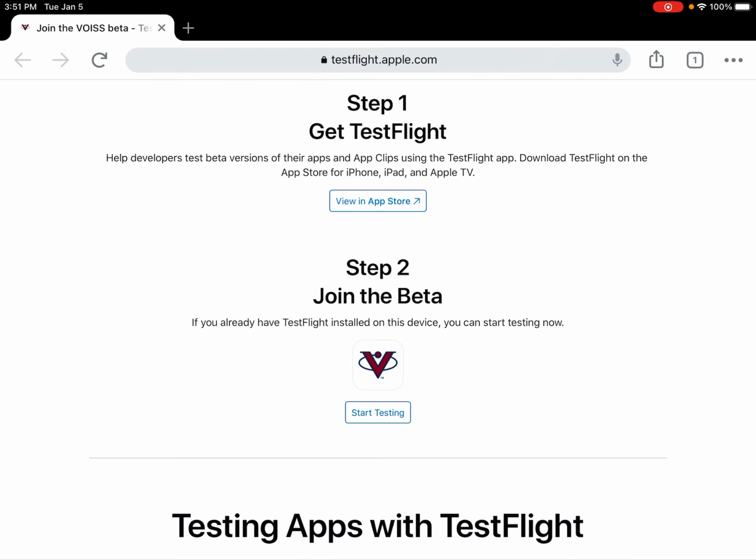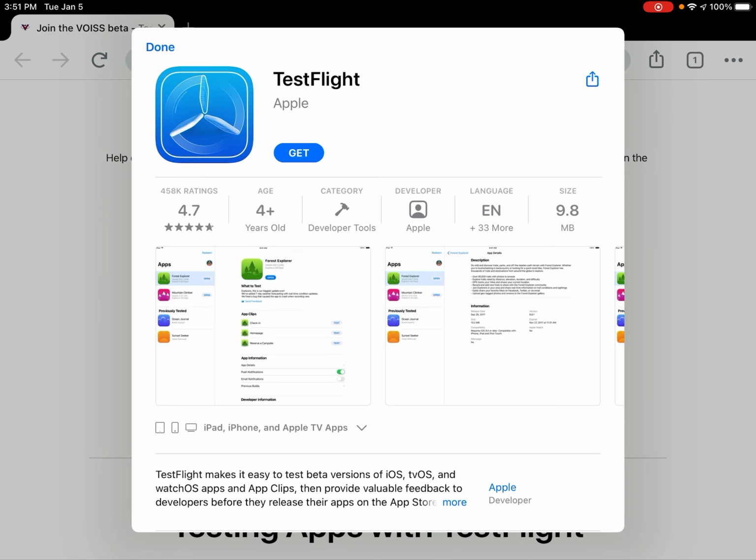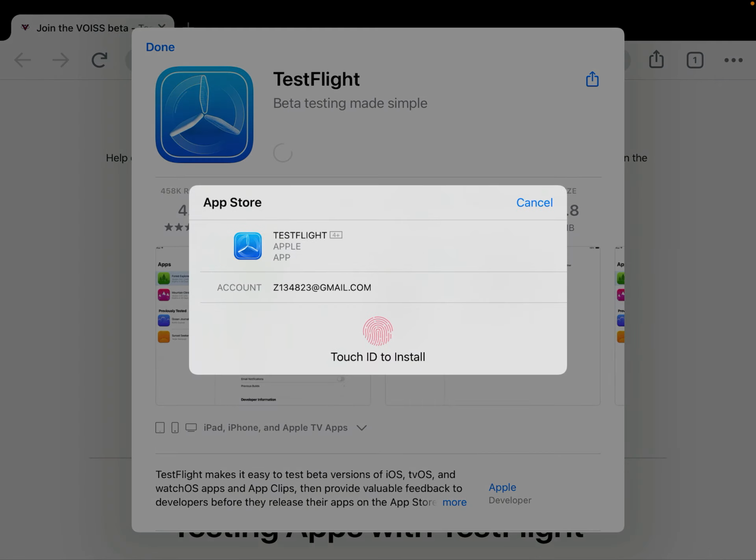Then it'll bring you to this page where you have two steps. You'll want to follow step 1 where it says Get Test Flight, so click View in the App Store. Once you get here, locate the button that says Get and click on it. Then it'll ask you to install. For this one, I have to use my fingerprint, but yours may be a little bit different, and you might just have to press Install.